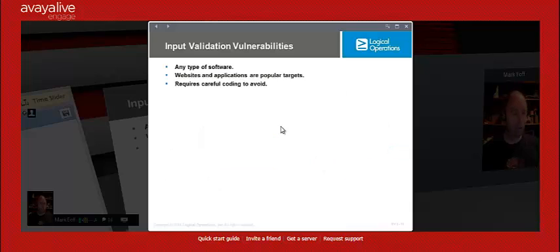Input validation is good. Now, the thing about input validation is it's necessary for any kind of software: operating system software, application software, protocol software, whatever. And websites and applications are popular targets because websites and applications pretty much are everything users interact with, so it's kind of a stupid assertion there.